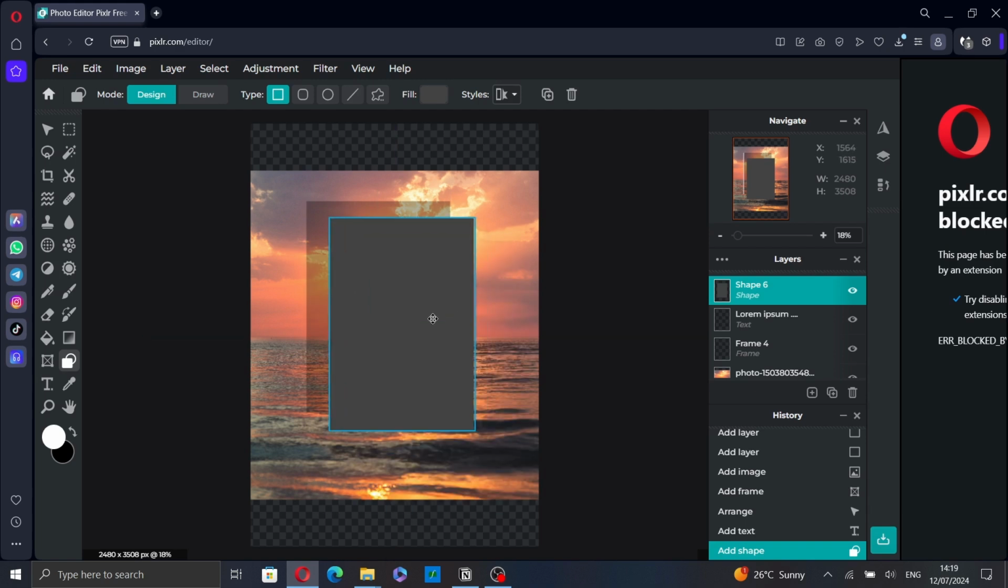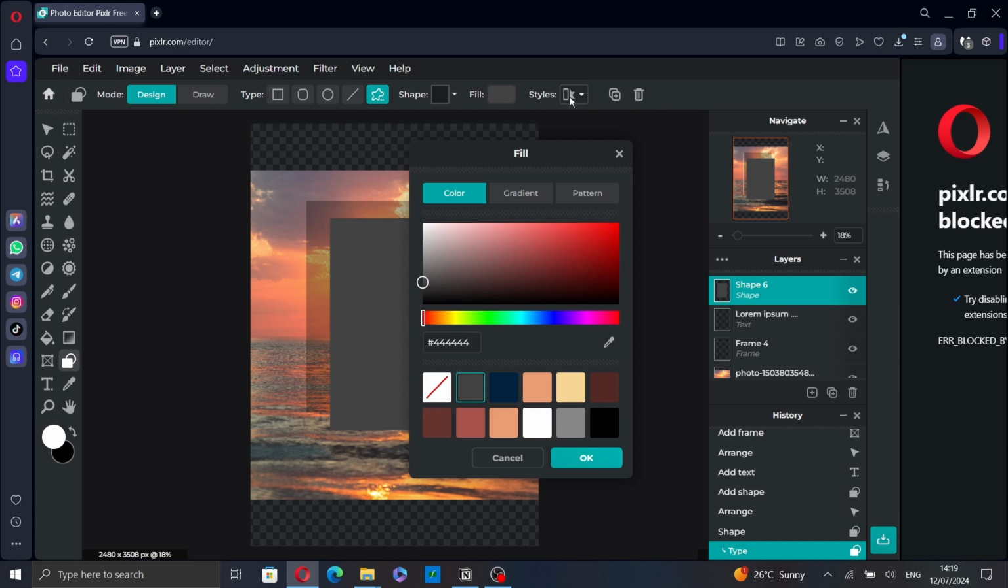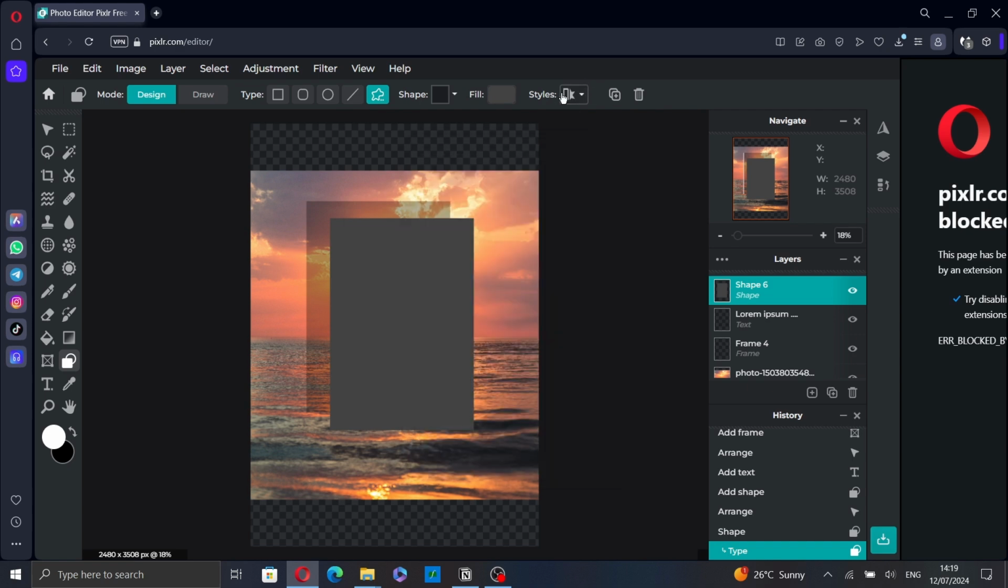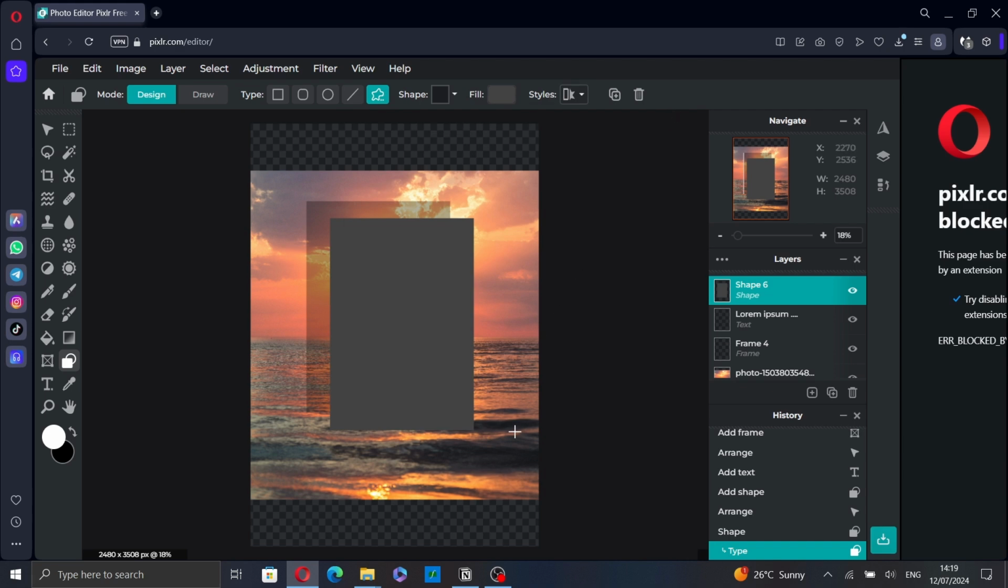Just click on shape and here you can change the shape, or you can add a custom shape. Change the fill, the styles, the size, and after finishing and once you're done with your picture, just click on this icon here or go to file and select save to save your picture.